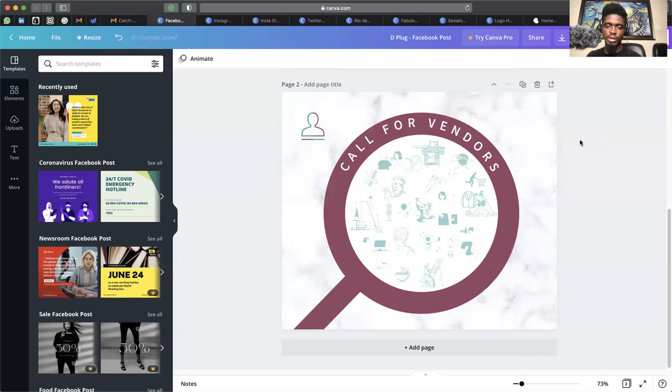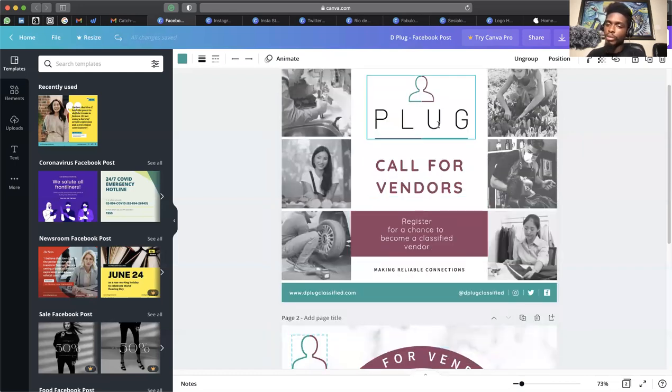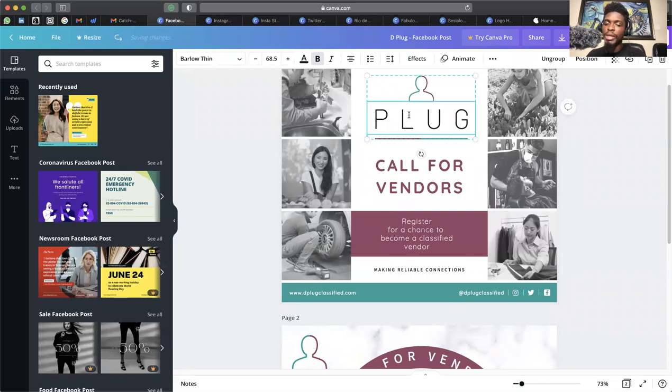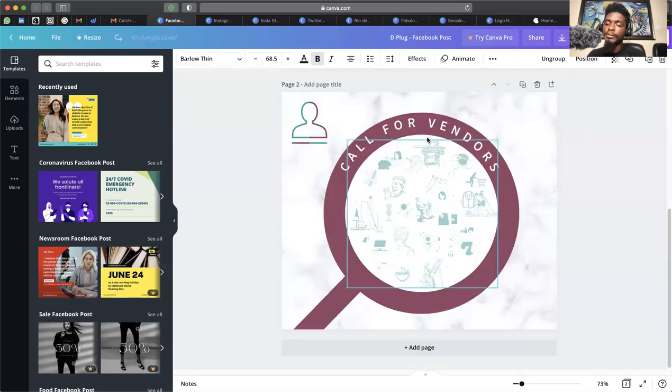Yeah, maybe just reduce the size. And then here we have only the icon and not the name of the company, so it might be difficult for people who are seeing this for the first time. Okay, so here we have plugs. So it might be better to have this combination mark here.